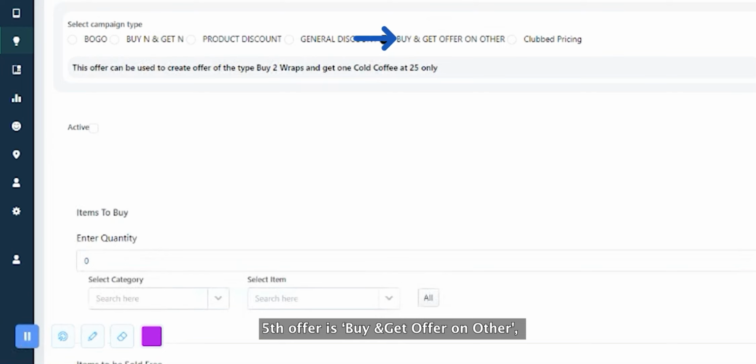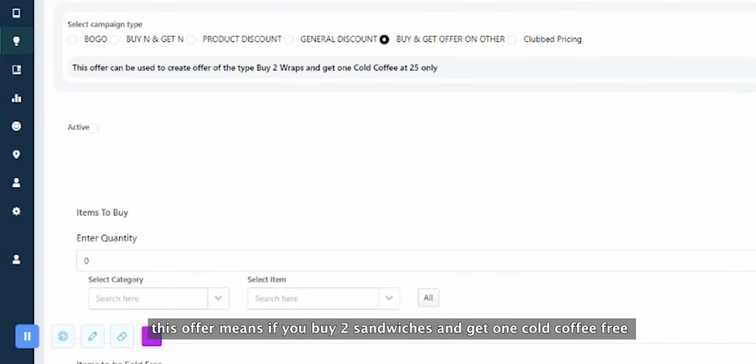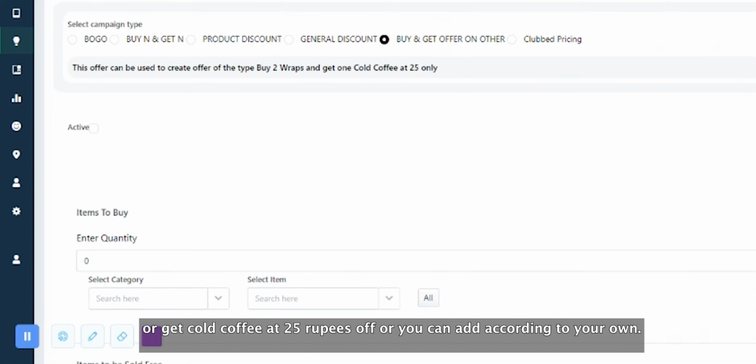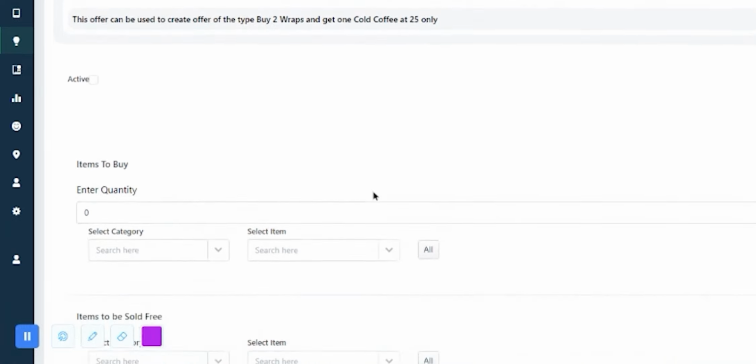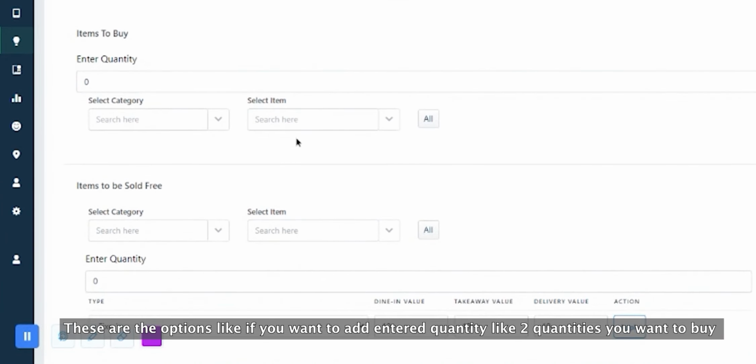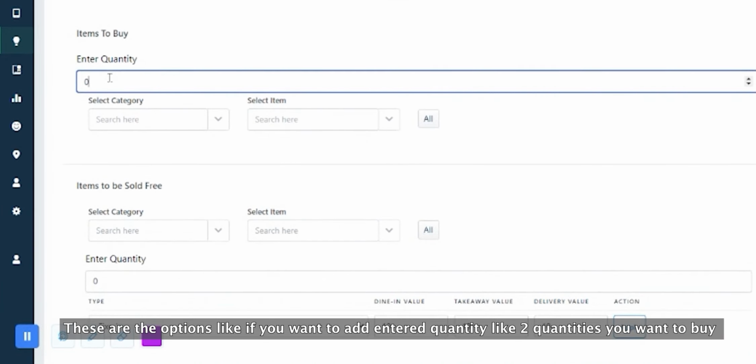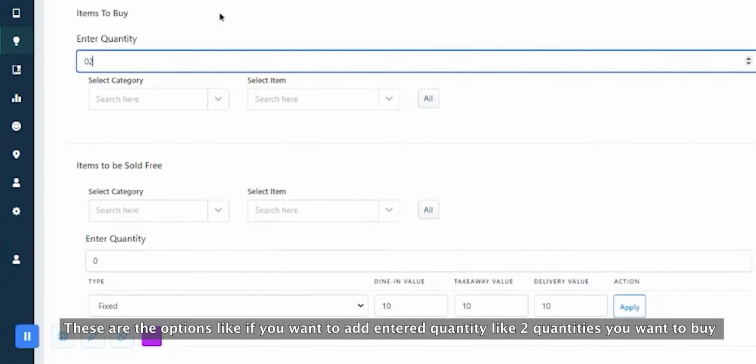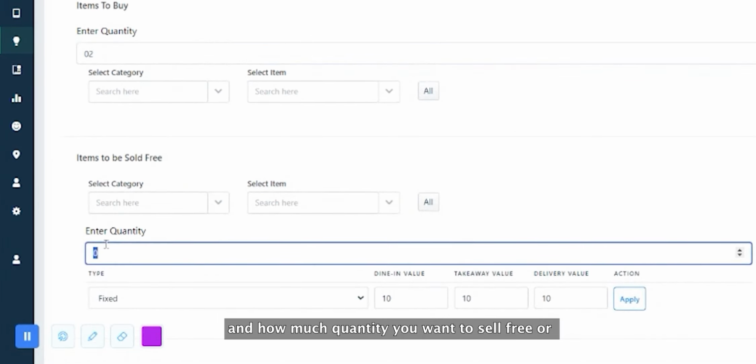Fifth offer is buy and get offer on another. This offer means if you buy two sandwiches, you get one cold coffee free, or get cold coffee at 25 rupees off, or you can add according to your own. Correct. These are the options. Like if you want to add the quantity, like two quantity you have to buy, and how much quantity you want to sell free, or how much quantity you want to give 14% off or 10% off.